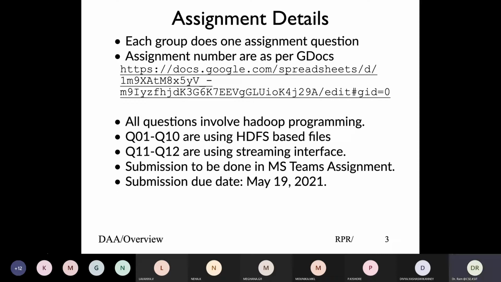Further, after that, I'm going to schedule some time with each team, and in a 10-minute interaction, you have to explain to me what you had done. I would like to ensure that each team member understands something, rather than one team member doing it and the others keeping quiet.